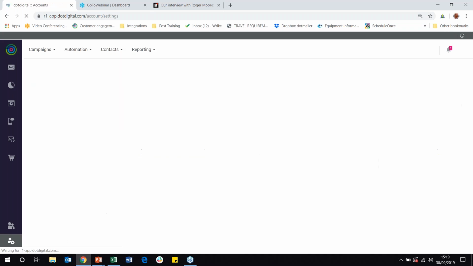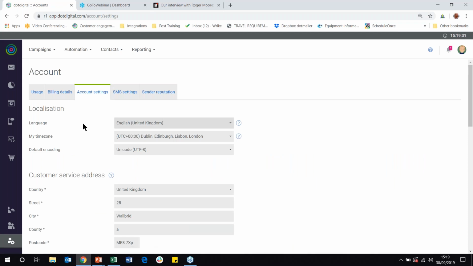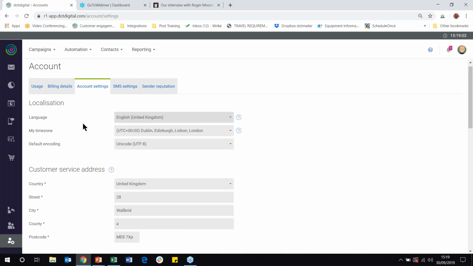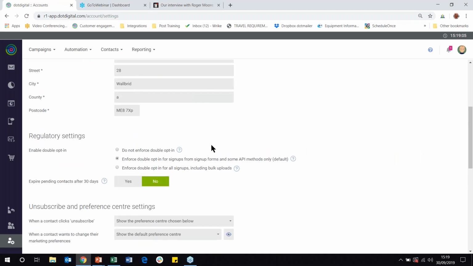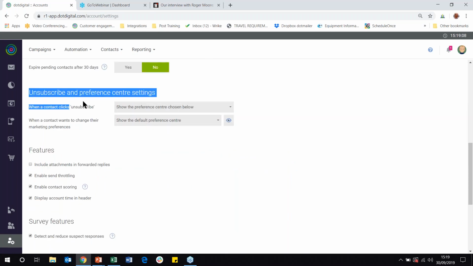I just want to show you this very quickly. The preference center, because it's a built-in form, right? It's a built-in form that you've got in your account. You might as well use it. So here we go, unsubscribe and preference center. So this is the section I'm talking about. So first of all, let's just show you the two different settings.